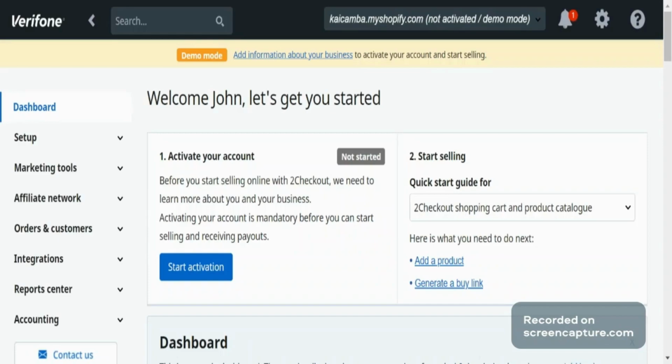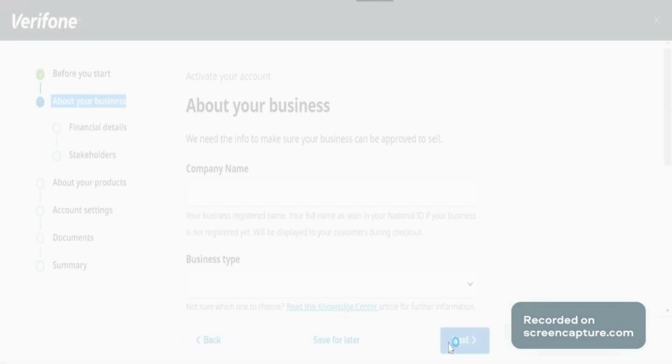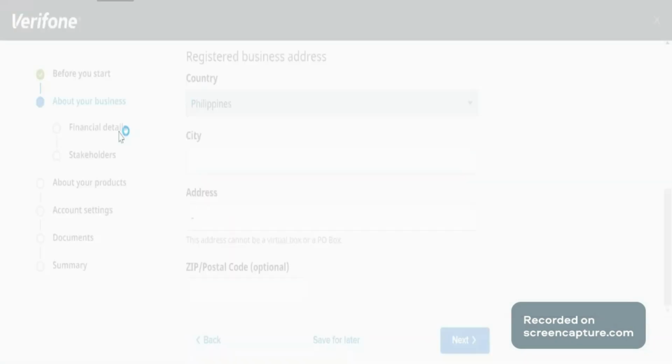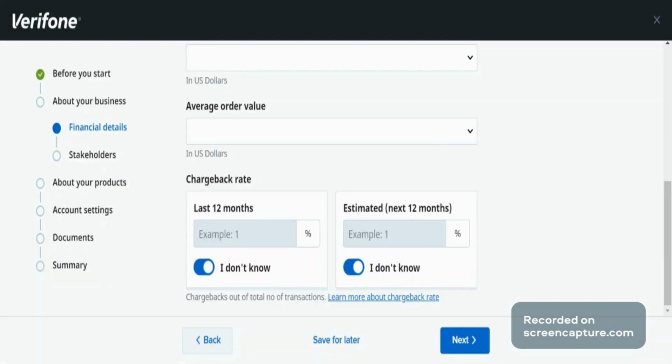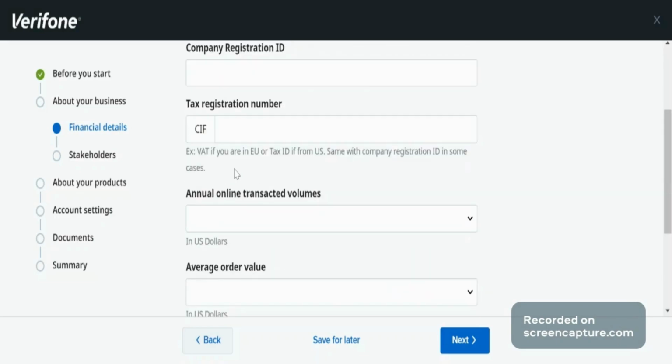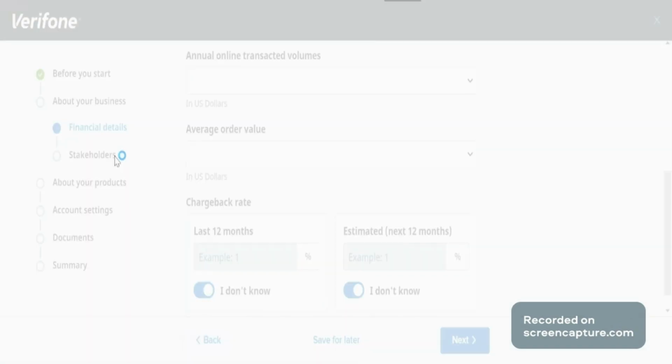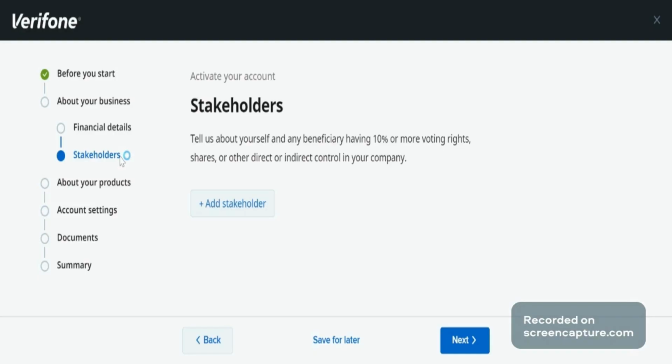We just have to activate your account now. So how do we do that? In order to activate your account is very simple. You have to input all this information right here before you start. You've got to add information about your business, your company name, your business type, all of that. You've got to put in your financial details as well, such as company registration, tax registration, annual online transaction volume, and everything else.